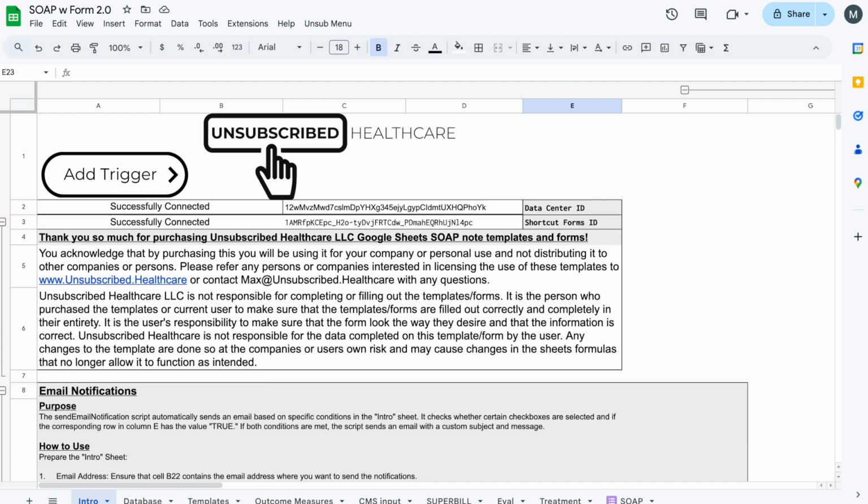That concludes the guide for the Intro tab. Next up, we will be going over the Database tab.